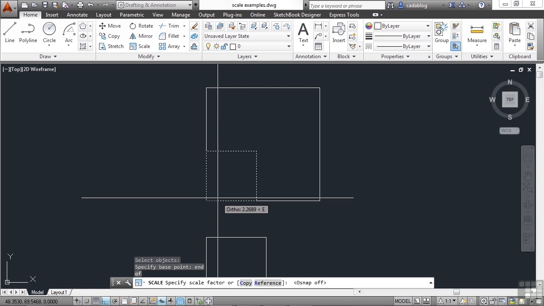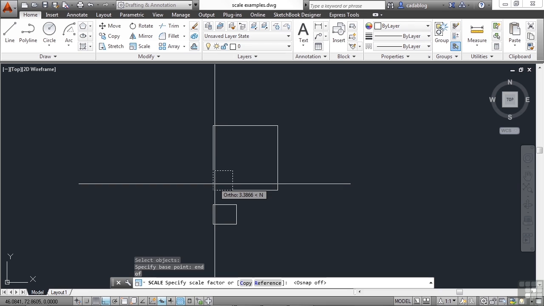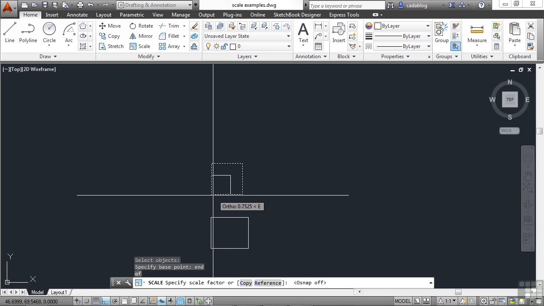I'm going to turn off my running O-snaps by pressing F3 because they're going to get in the way right now. I don't necessarily want to snap to something, but I can if I want, but right now I don't want to. Okay, so our base point will remain stationary. That's a reference point. And everything will be scaled according to the number that we give it, the scale factor, and be referenced by that scale from that point we picked.